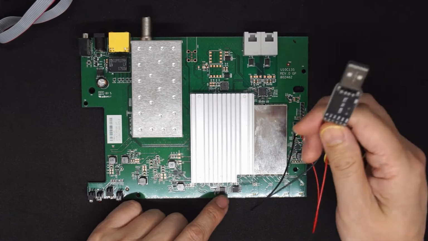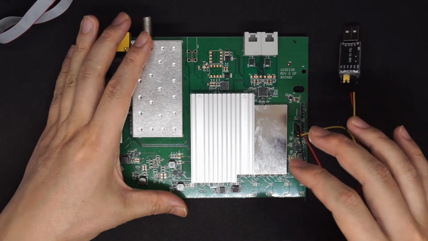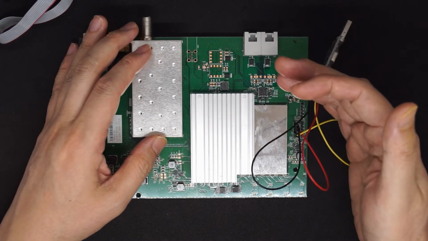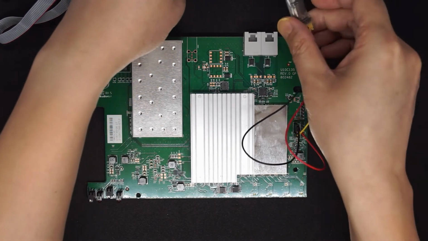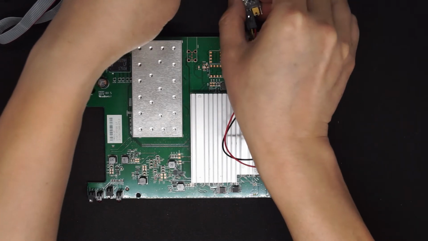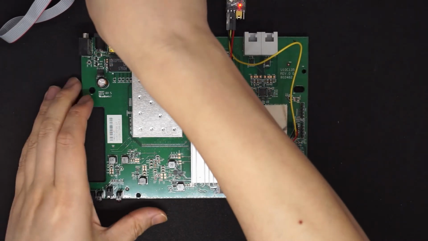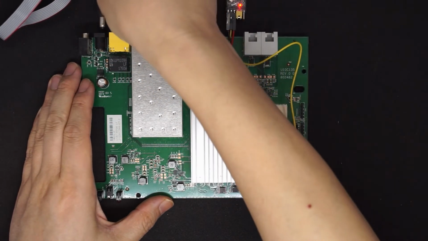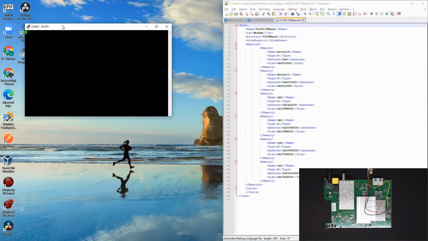I'm going to use the USB TTL hooked up to the serial port here to log the boot up and find the information that will tell me the layout of this SPI flash. So in order to do this, I'm going to plug in the serial port and power on the unit. The tool I'm using here is called PuTTY, and it will load the serial port here, and the baud rate is 115200. So open it here.